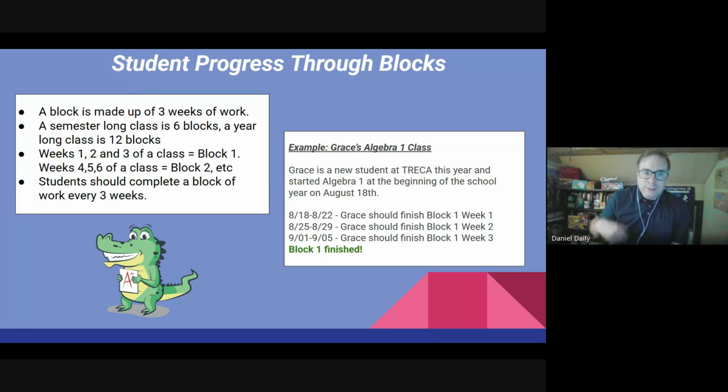So again, this is just kind of TRECA specific terminology. If you've been here a year before, you know this already, but I appreciate your patience since it is definitely new for some families. Here's an example for Grace's Algebra 1 class.